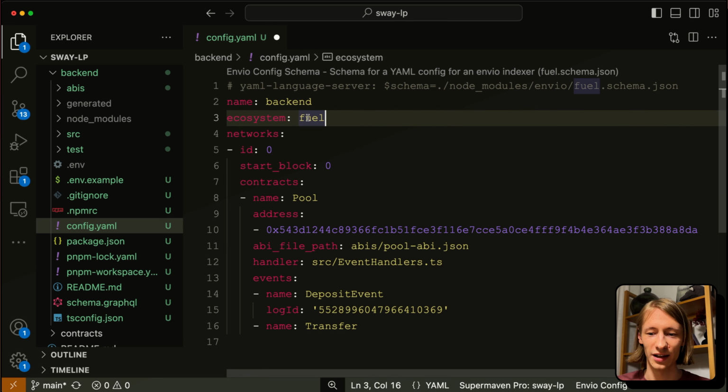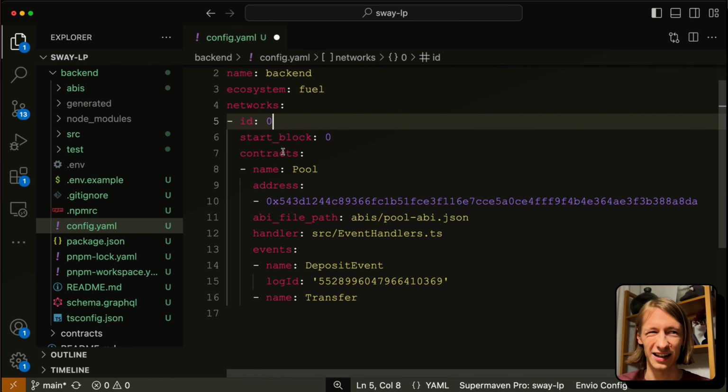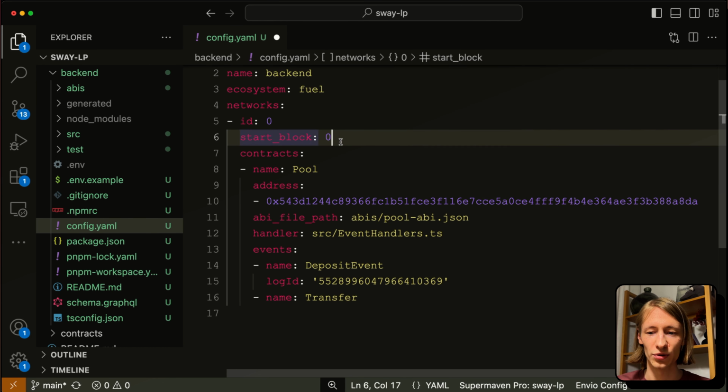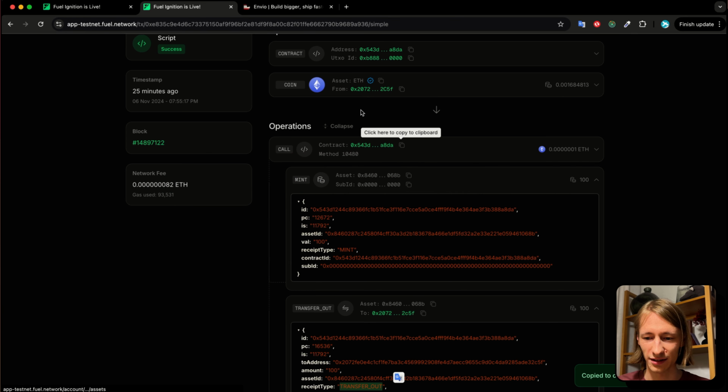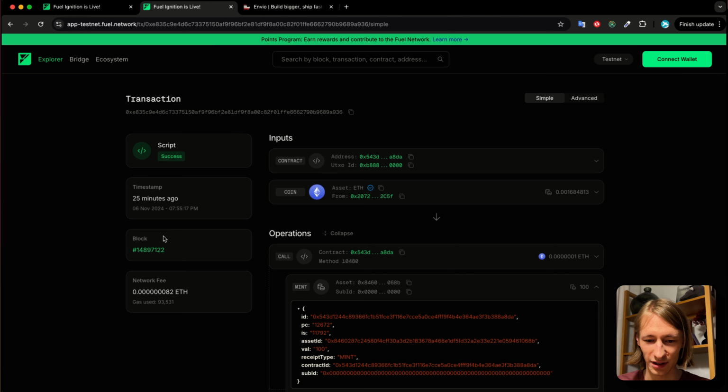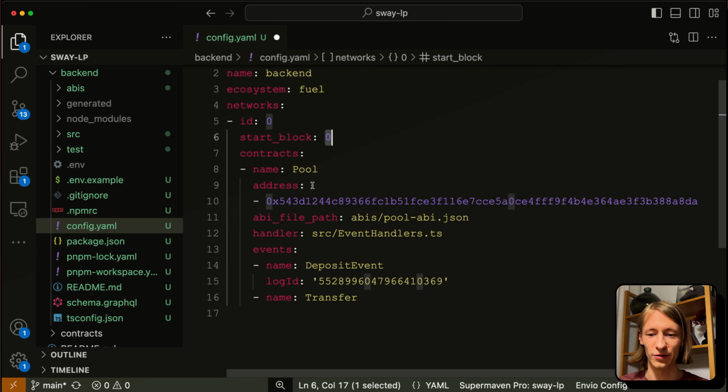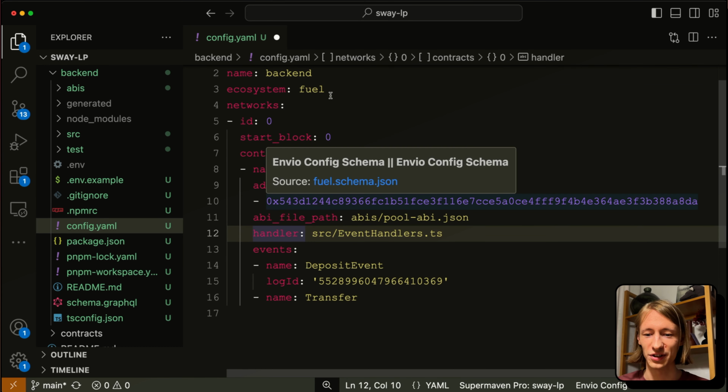And here we are on Fuel, and network ID 0 is for testnet, and mainnet is 9889, I think. Also, we can choose a start block from which we are going to start indexing data and trying to find the receipts we want to process. Let's check which block it is. This happened at block 14 million, but Envio is super fast, so let's keep it at 0 just for interest, to see how fast it will traverse the whole chain.